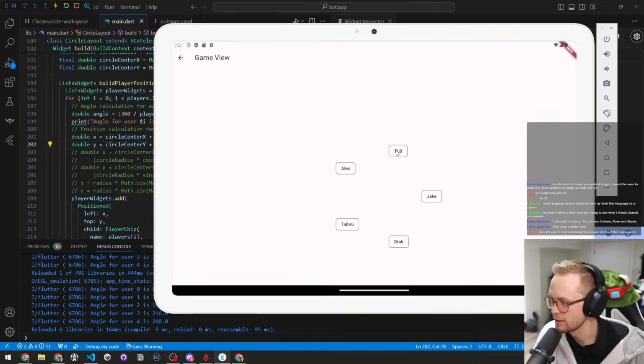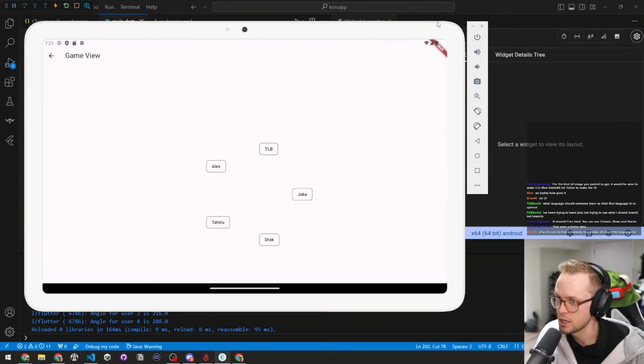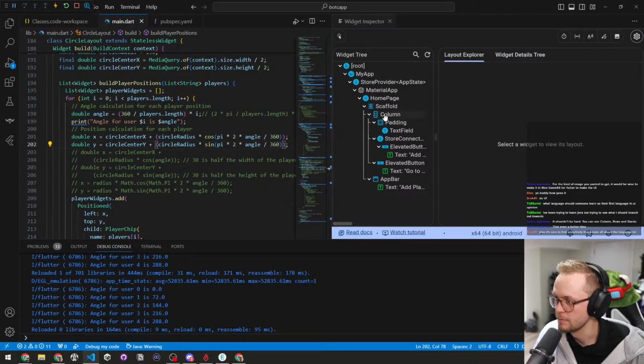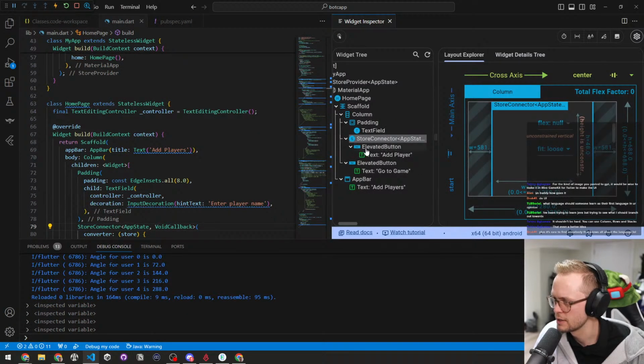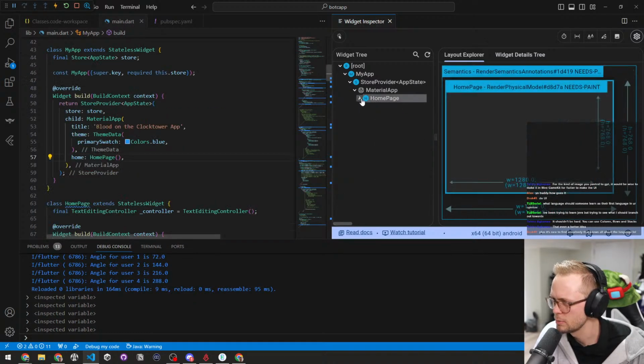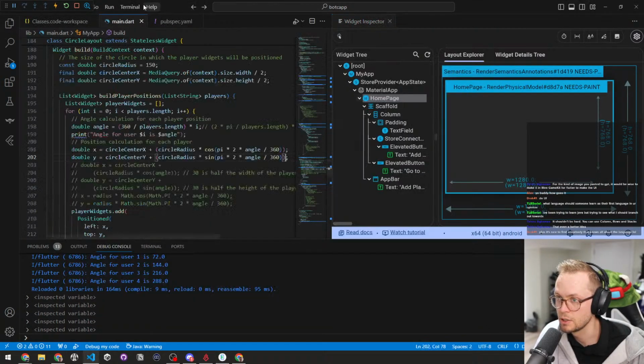Why? That's so weird. Maybe actually not. Maybe it is centered, and maybe the size of it is just offset. Let's look if I can look at that. Maybe I can't. What? Homepage? Why can't I see this page? Hold on.